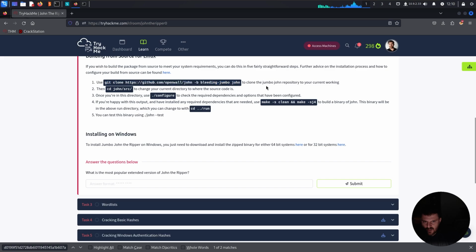Use git clone to clone the Jumbo repo to your current directory, then change into it and go to the src directory. Once you're in the directory, use ./configure to check the required dependencies and options that have been configured. If you're happy with this output and have installed any required dependencies that are needed, use the following command to build the binary of John. The binary will be in the run directory above, which can change. You can go there. You can test this binary using ./john --test.